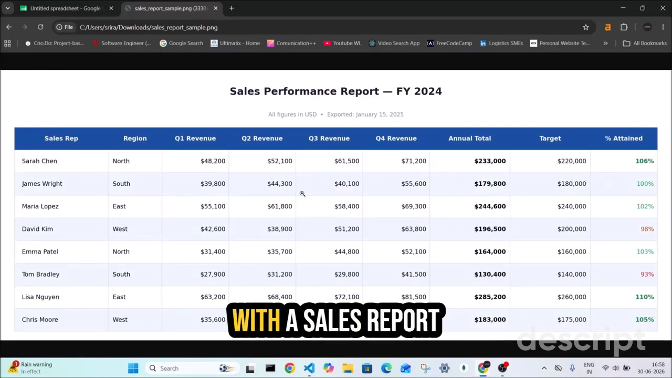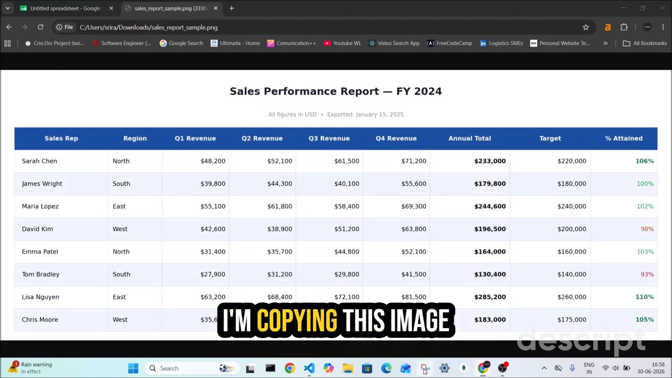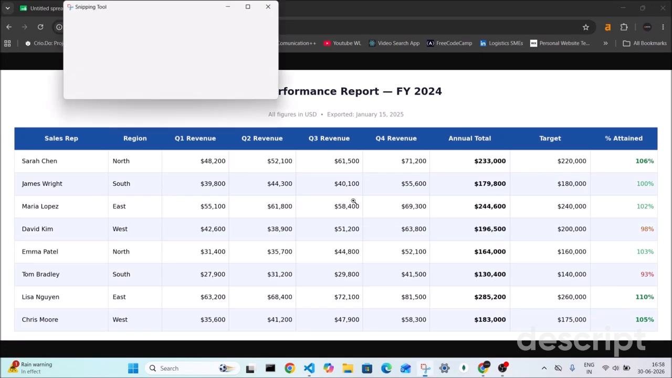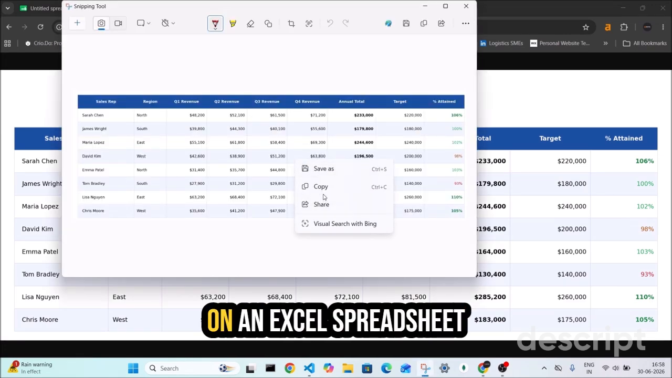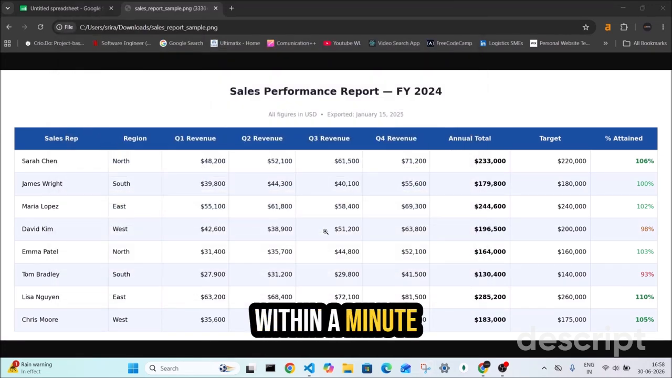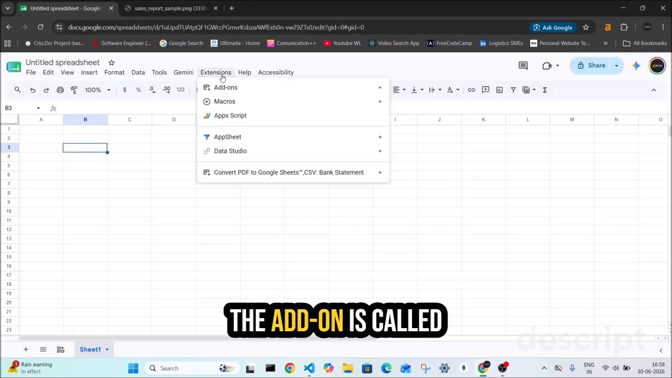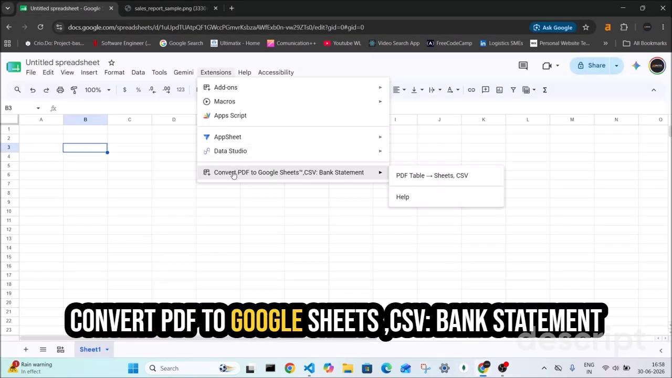Let us take an image with a sales report. I'm copying this image to the clipboard. We will get this data on an Excel spreadsheet within a minute. We will use a Google Sheets add-on for this. The add-on is called Convert PDF to Google Sheets CSV Bank Statement.